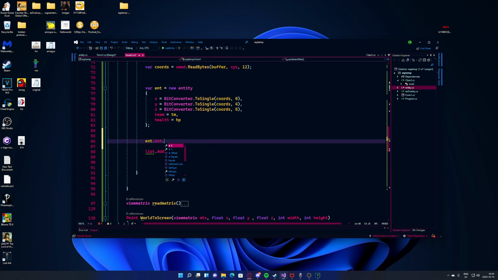So we will update the entity.bot, for bottom or feet or origin, which will equal world to screen. We use the read matrix, and we use the entity X, the entity Y, the entity Z. We use the width and the height.